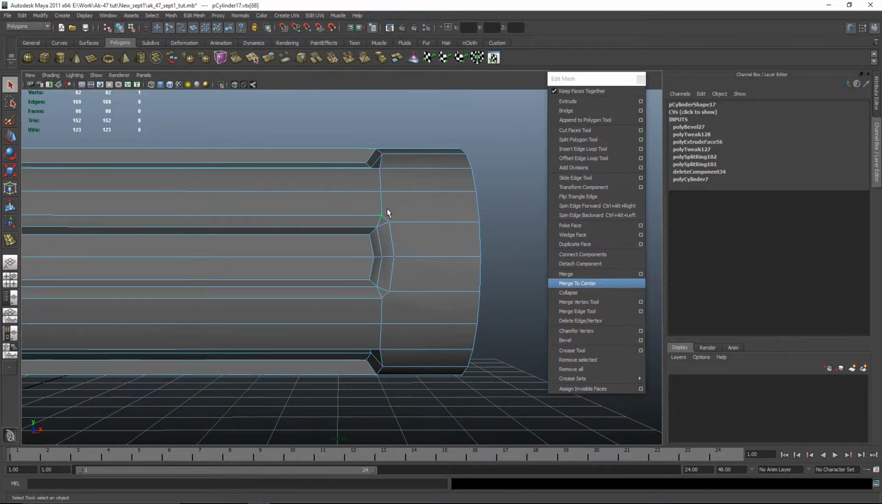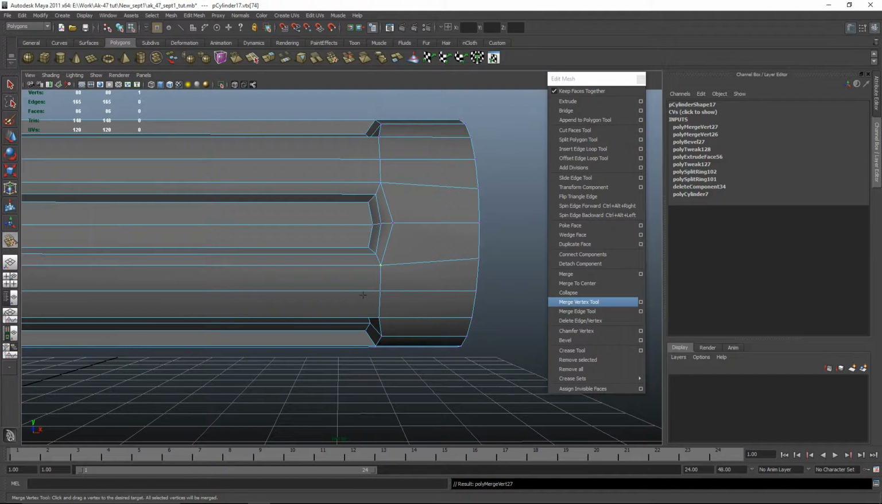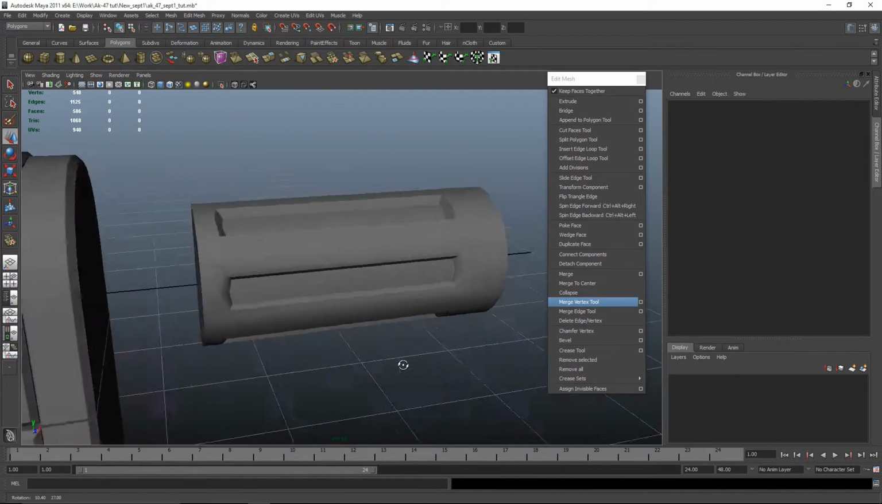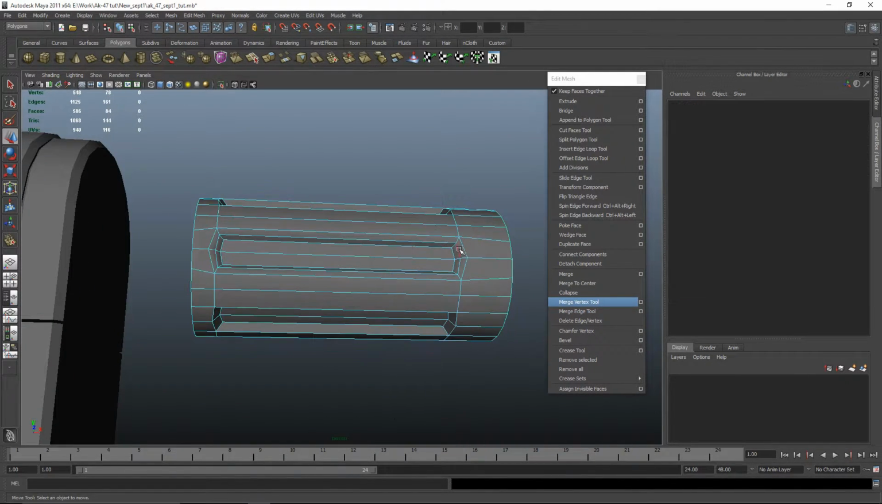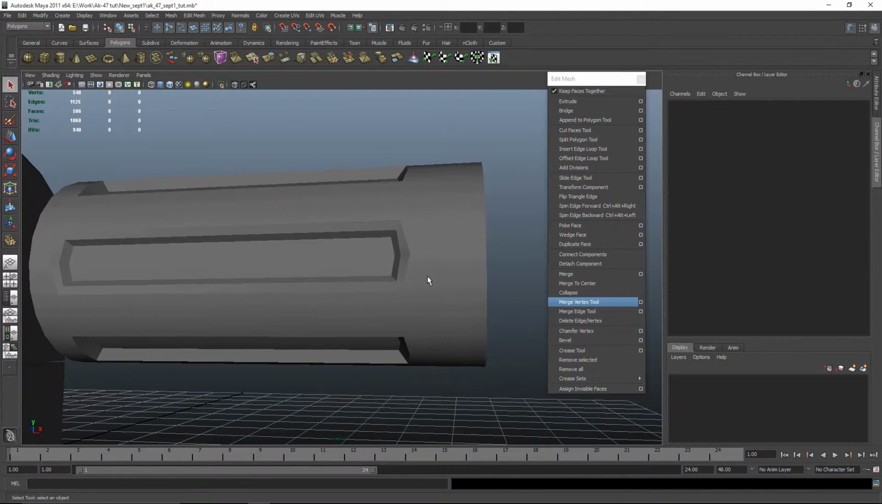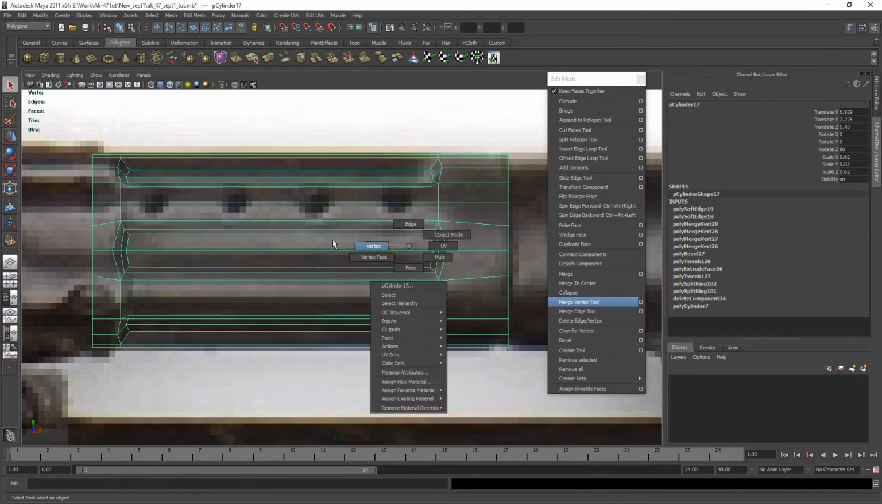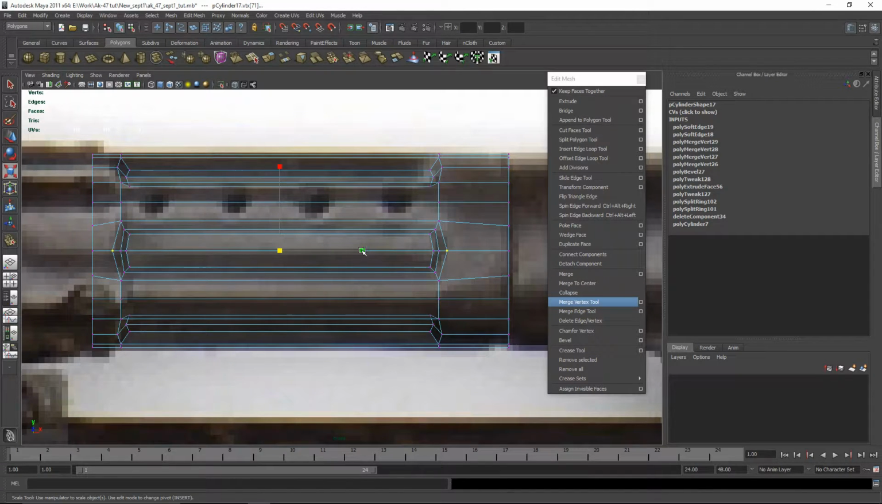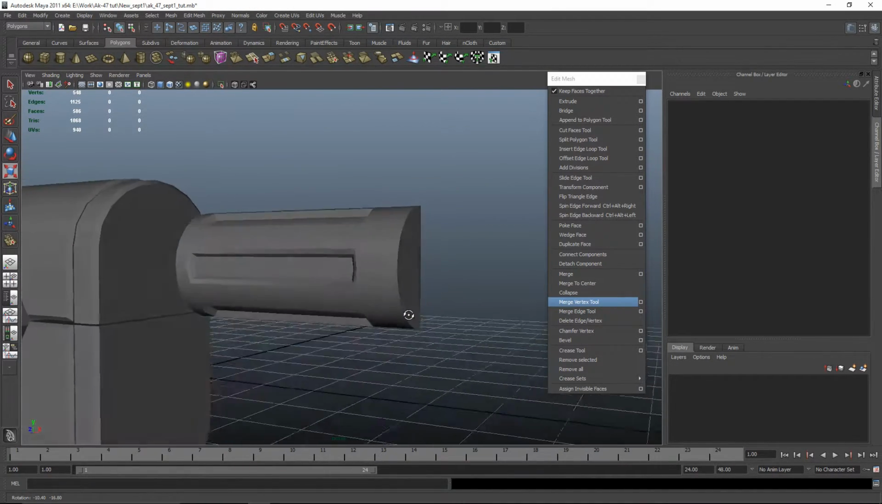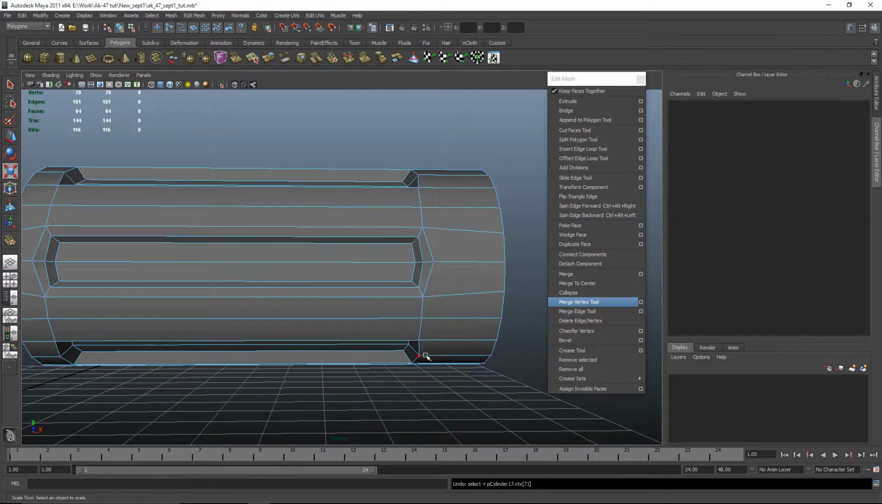Okay. If we merge, we have to use the merge vertex tool. It has to be merged to that part there. Let's see how that works. Just trying to figure this out. Harden edge, harden edge. That seems okay. Okay, that works for me.